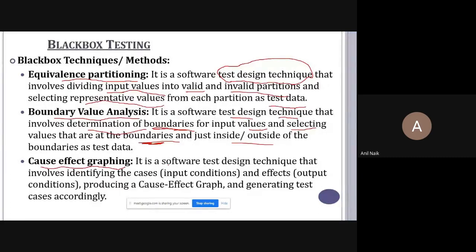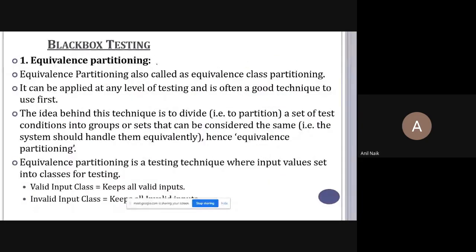Cause effect graphing is also one of the techniques that involves identifying the causes, that is input conditions, and effects. Cause and effect means because of the input, there are effects, and producing a cause effect graph. We'll discuss it with an example and generate the cases accordingly. So we'll discuss in detail the equivalence class partitioning.